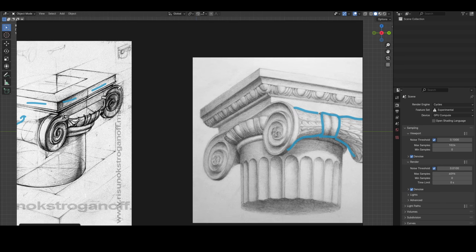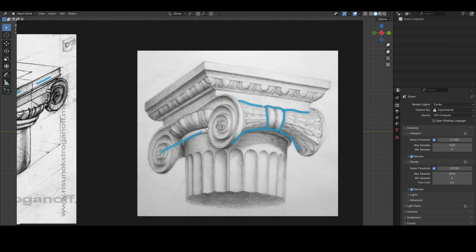So, the plan for the next sections is to start by modeling the frontal piece of the capital, then we'll move on to model the column in all of its components, and this will provide us with some guidance on how to shape the volute along the side as well. We'll then work a bit on the shape of the scroll, and then finally model the top part of the capital.